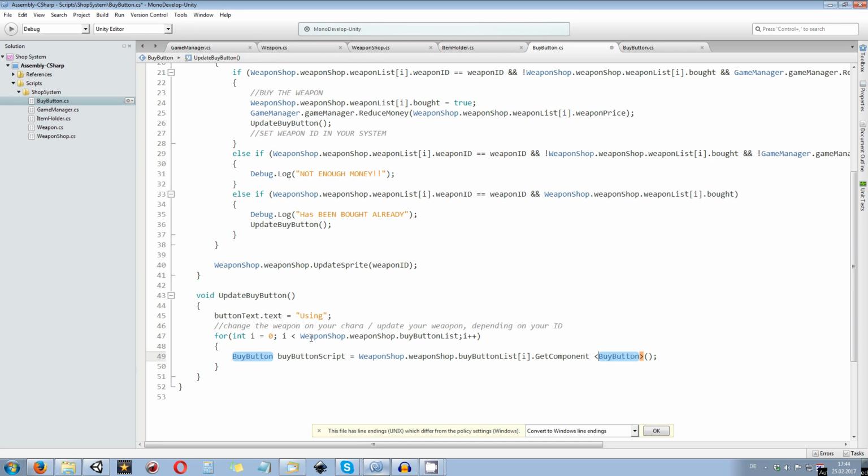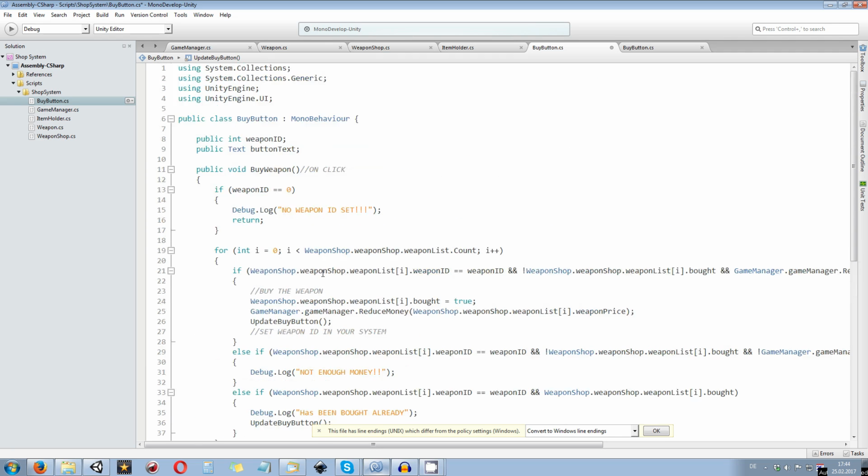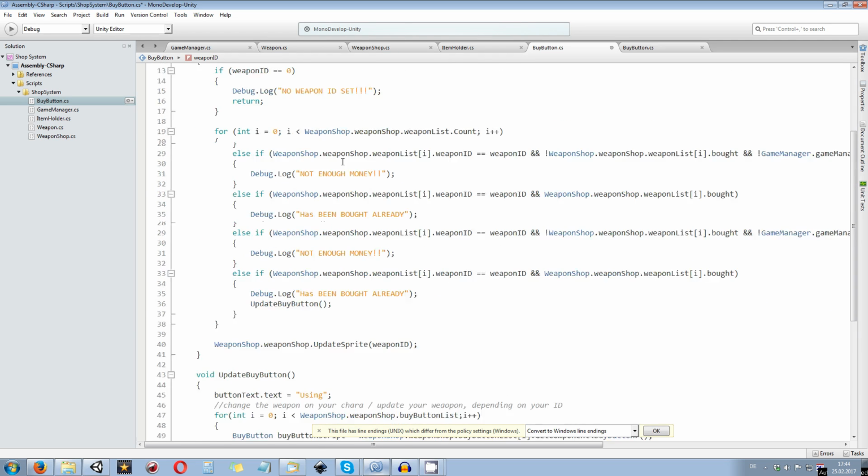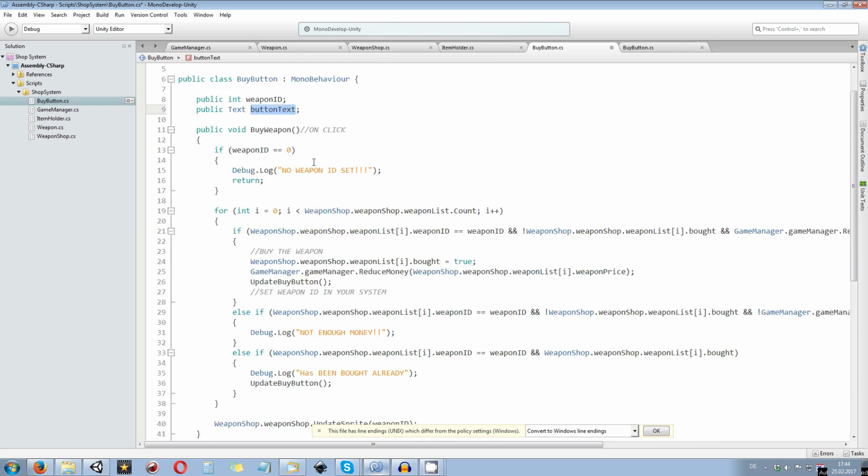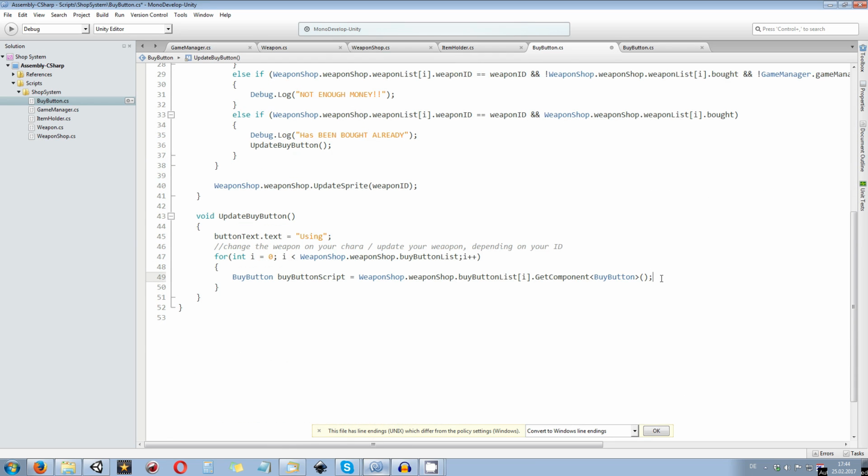Okay, so we loop through the buy button list directly in the weapon shop itself. We want to catch the buy button script directly from the buy button we are currently looping through, get its component BuyButton, so we have direct access to everything inside the script, which is currently the most important one, the weapon ID in this case, and of course the button text. So we are able to manipulate the button text directly because both of them are public variables. We are able to write in data and we read out data from that particular point. Don't forget to save.